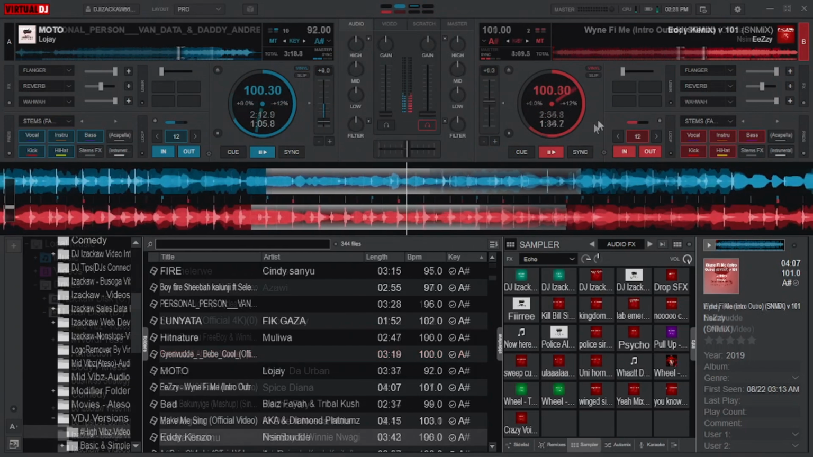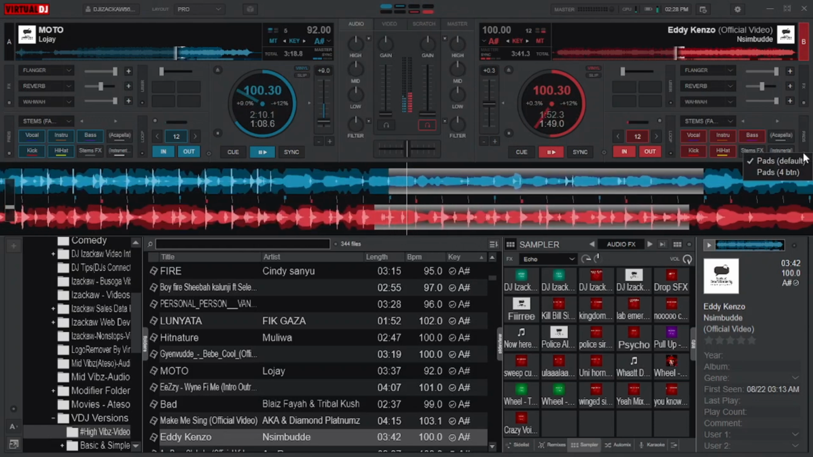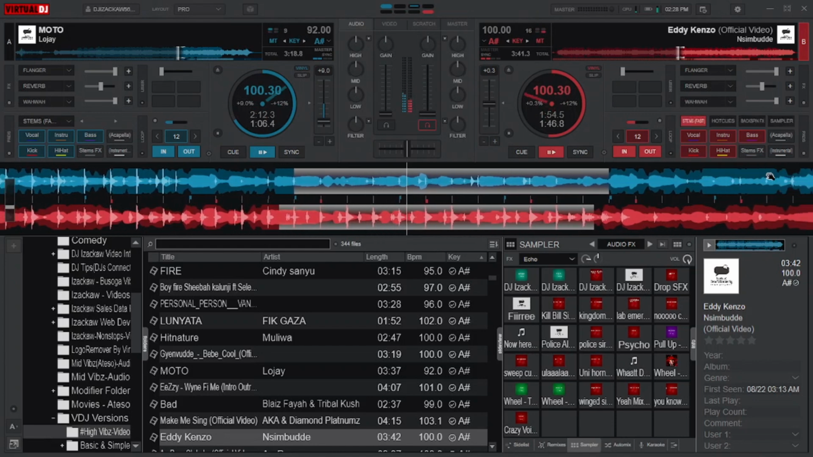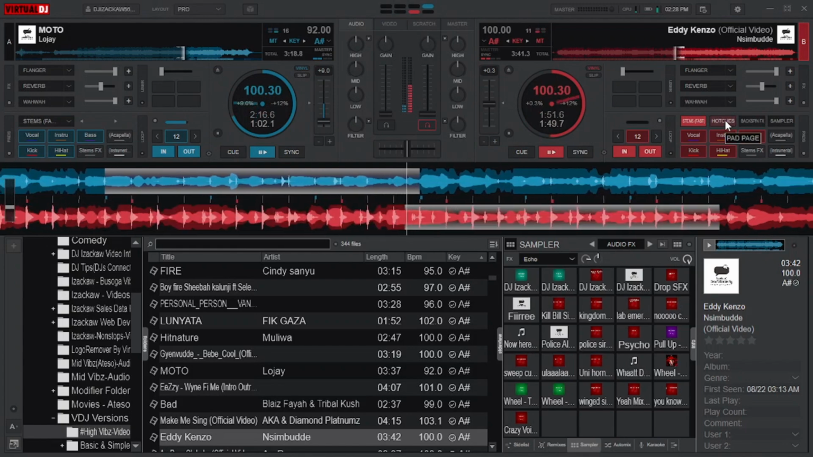To add extra pads to the pads display area, you can always do that by clicking on this dot, then you make sure that these two options are marked. As you can see, we have gotten three more extra pad pages where we can choose our favorite pads and access them easily.